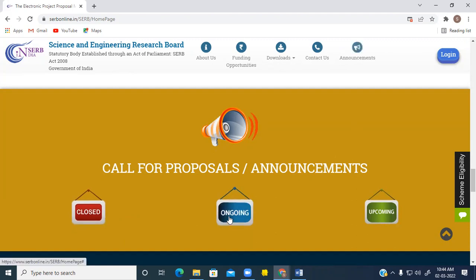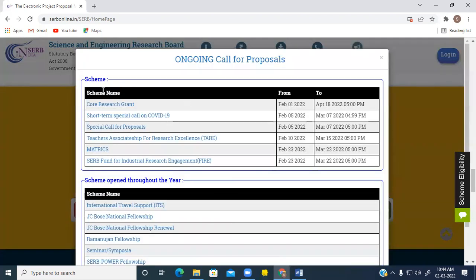Ongoing is what is active. So if you have ongoing, you can see here certain schemes which are there. Core research grant. Core research grant is not the startup one, but it is something which you can apply irrespective of your seniority or age.